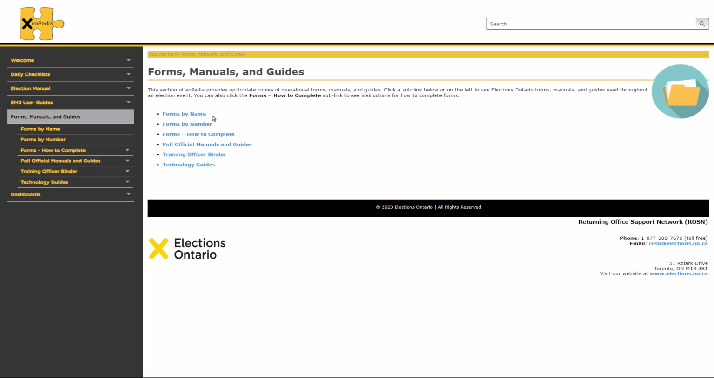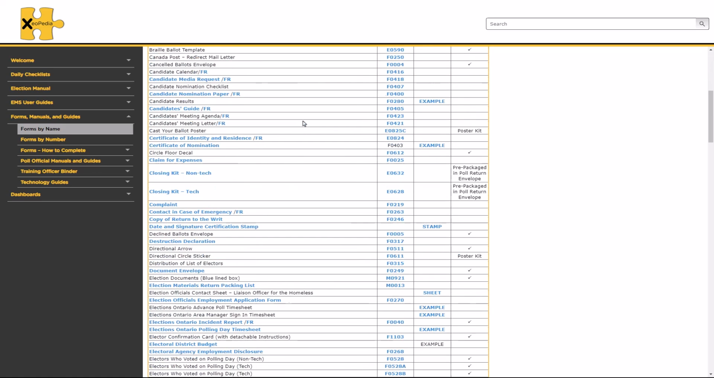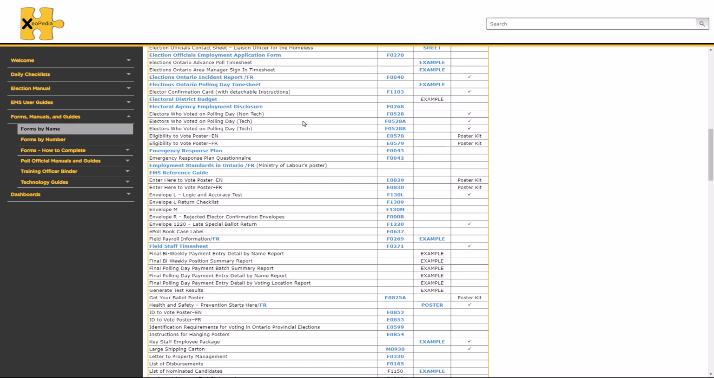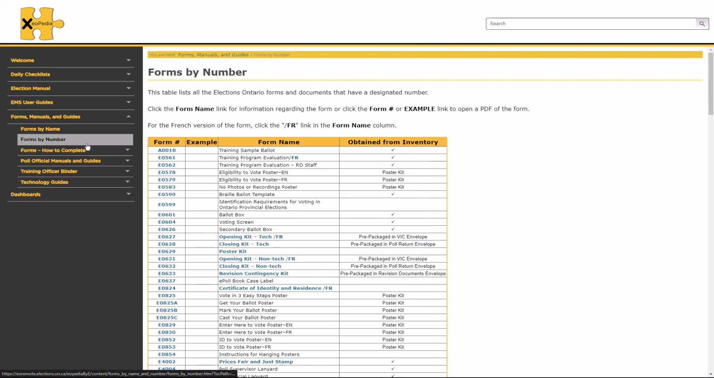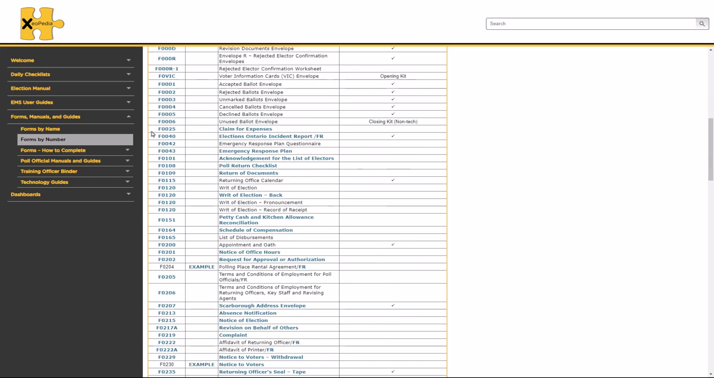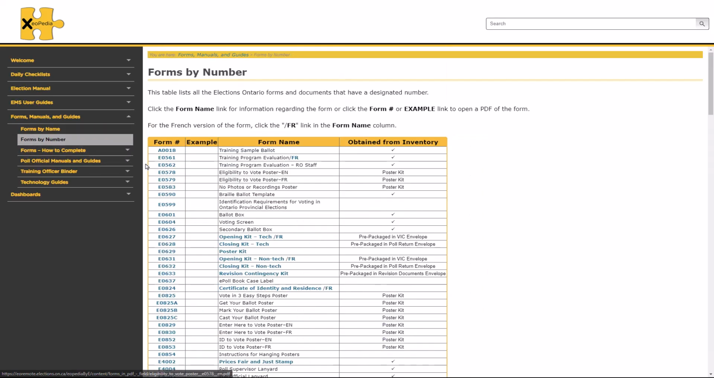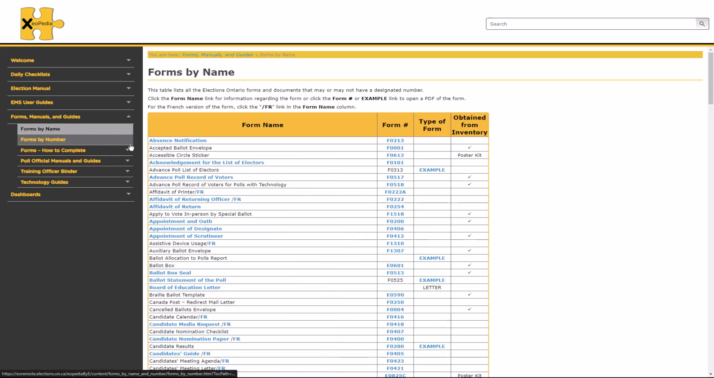In the Forms by Name page, you will find a list of all the forms used during an election event listed alphabetically. In the Forms by Number page, you will find a list of forms organized according to their form number. You can find most of the forms on both pages. However, the Forms by Number page only lists forms with a designated form number. As such, forms without a designated number can only be found in the Forms by Name page.